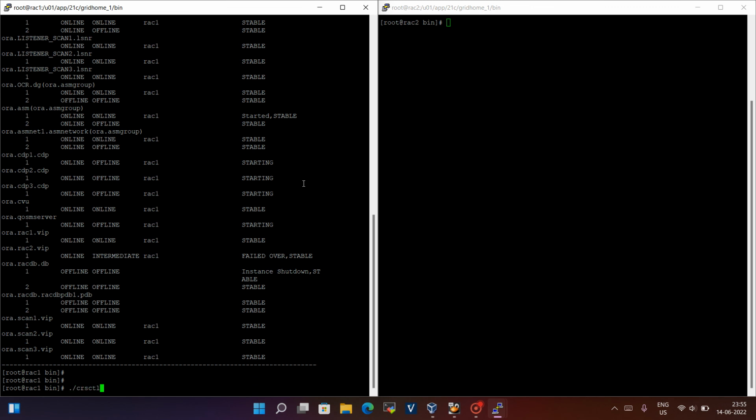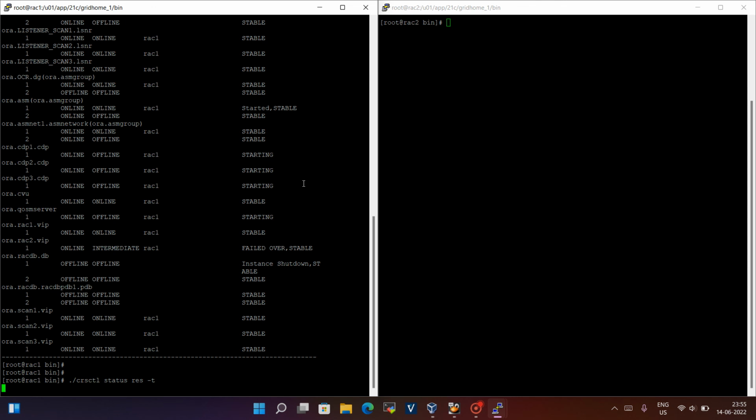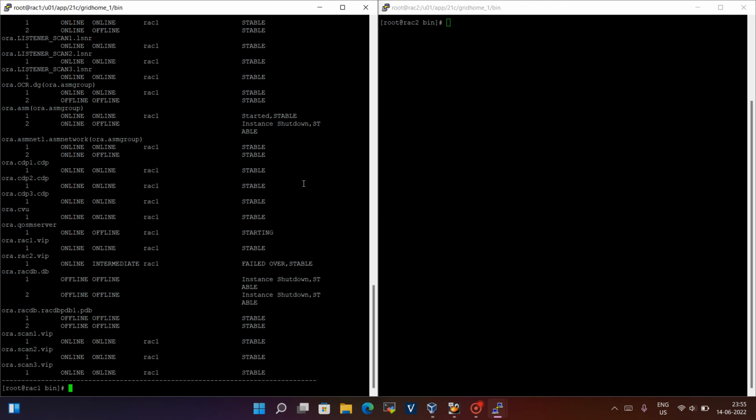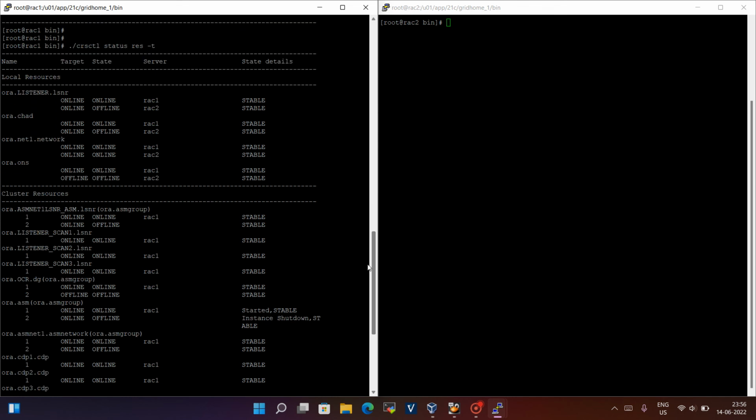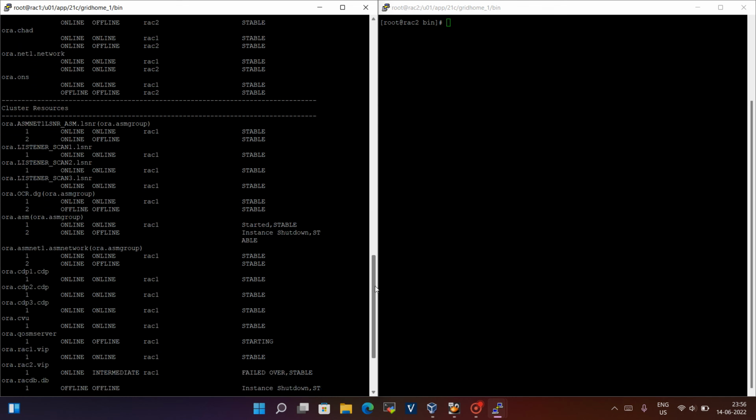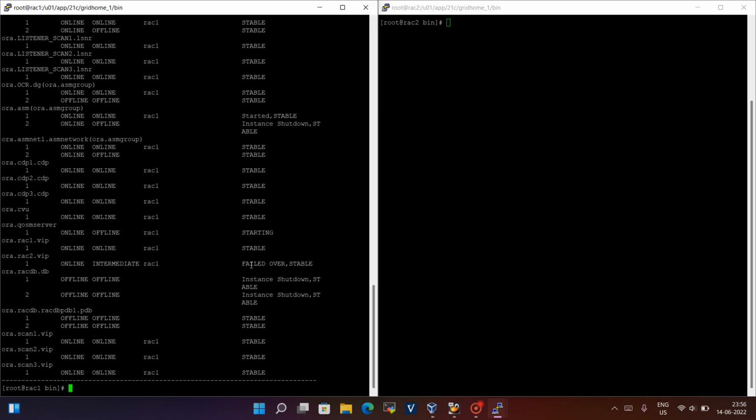Let me do this one more time so that we can get clarity. Okay, started. As you can see, all the resources of the cluster are getting online. Some of them are failing because it will take time. Okay, it's getting online. Let me wait for that. On RAC 2 also we need to check the status. Let me check it.